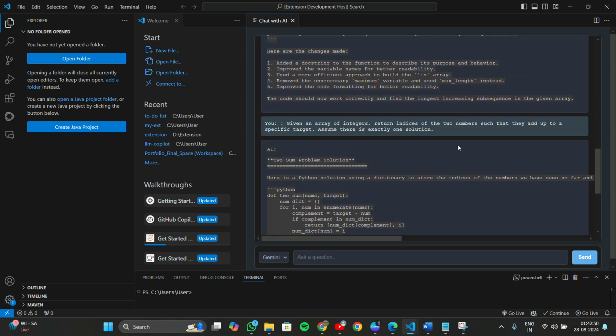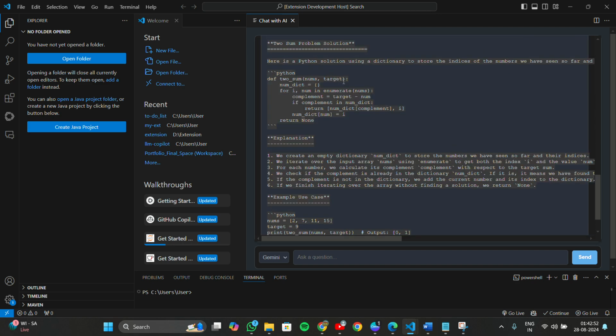And we can see that the two problem solution is also done. And this is the explanation which our Copilot has generated.